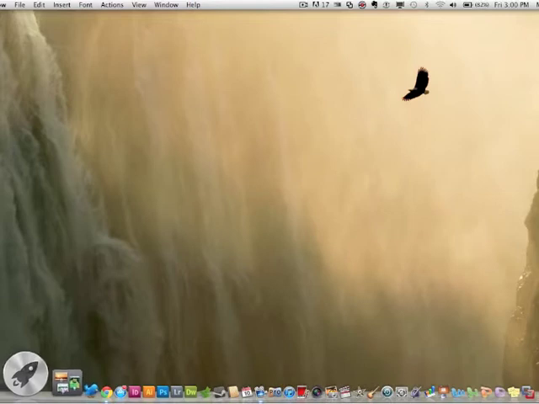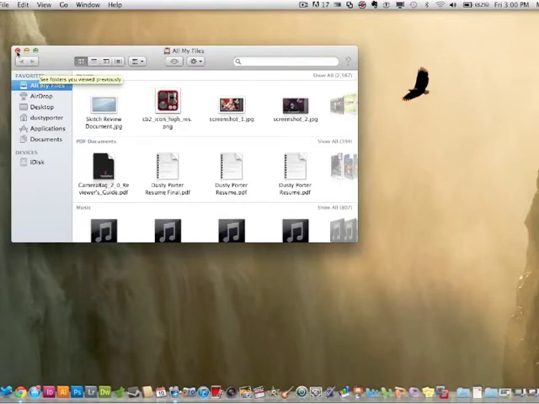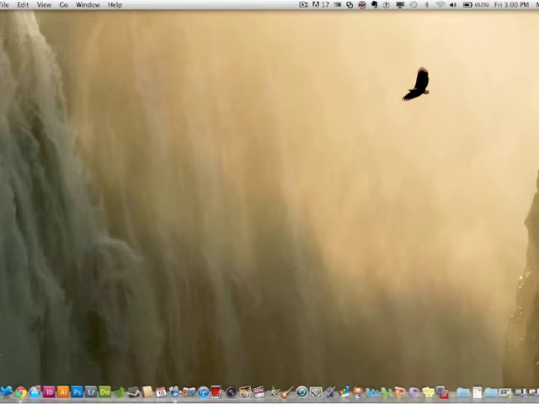First and foremost, obviously, in the far left corner of the dock, I do have the Finder. And for those of you not familiar with Mac, it is just where all of your stuff is. So all of your files are within your Finder.